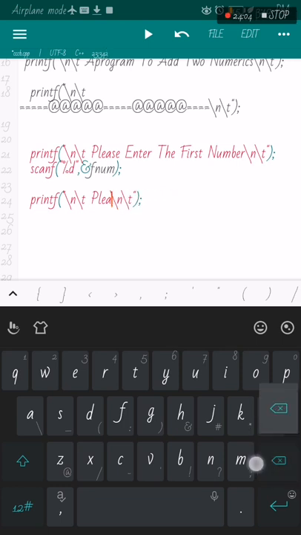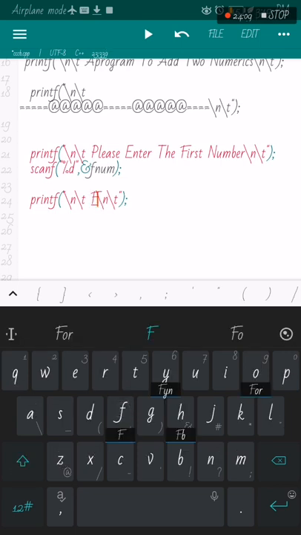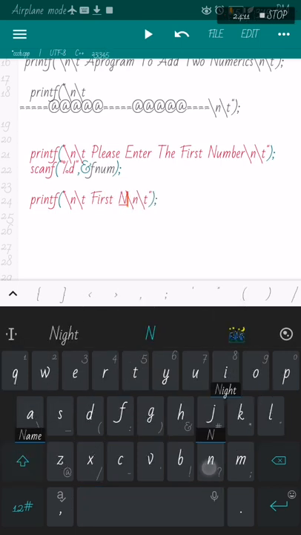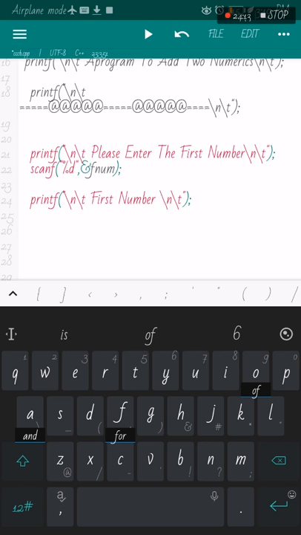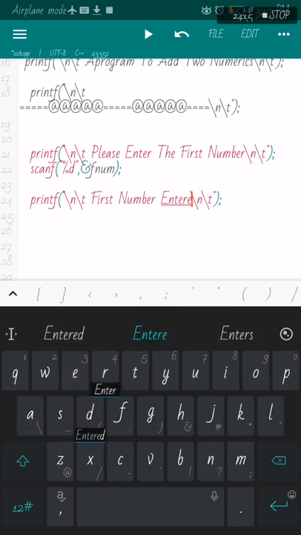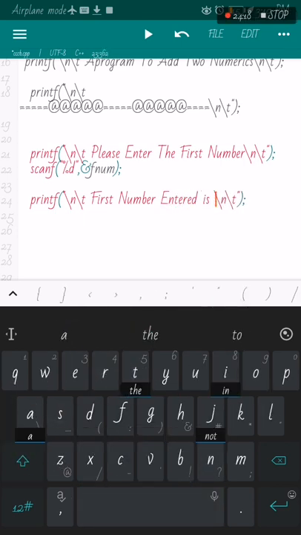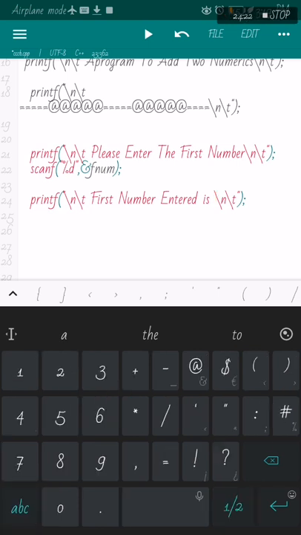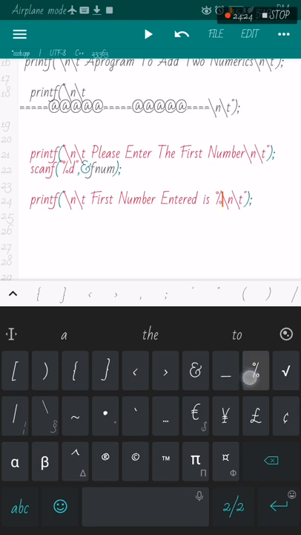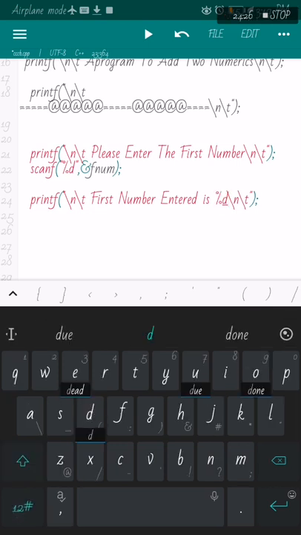So here I'll tell the user that the first number entered is %d. So I'll write %d here, then I call for d. So the first number entered is %d. Then I'll try to call out for it.